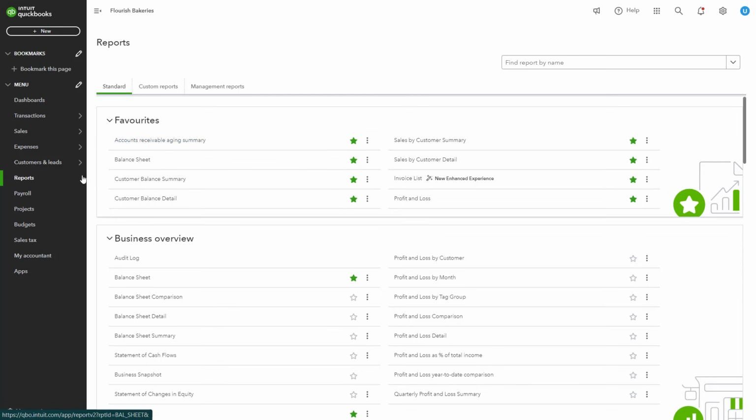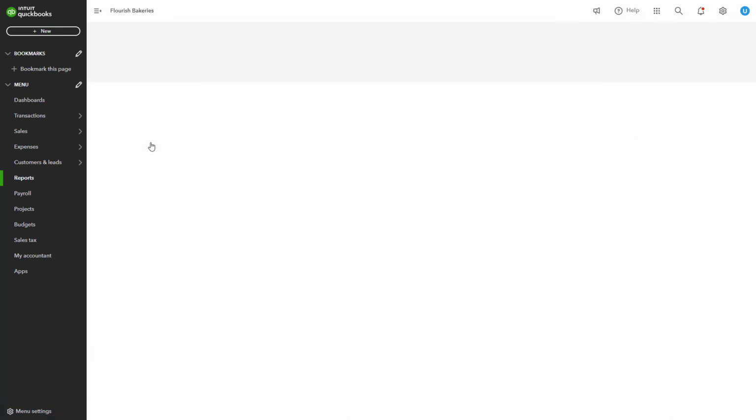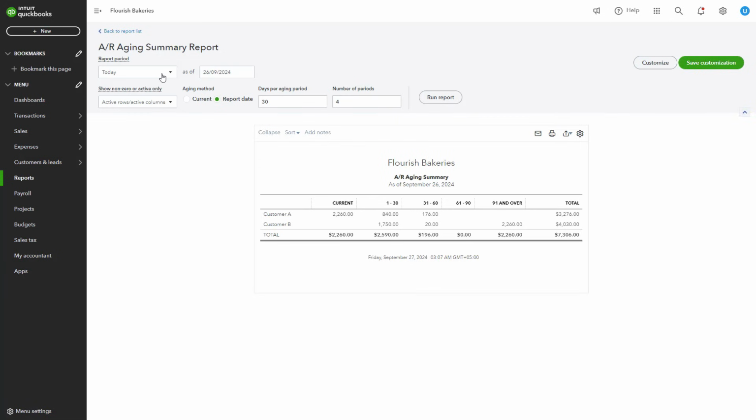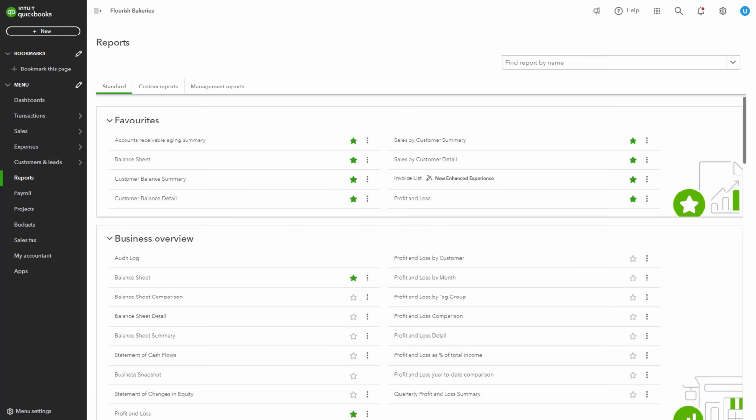To generate this report, we go to the Reports tab and search for Accounts Receivable Aging Summary. We customize the aging periods and the date range, and once we are satisfied, we click Run Report. This report is used to prioritize collection efforts by focusing on the most overdue invoices and following up with customers who have outstanding balances.